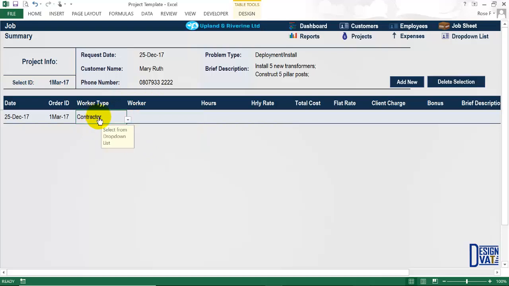Notice if I change this back to employees and I tab to the next field, it now displays my 2 employees, Rose and Trudy. However, if I change this from employee to contractor and I tab away, it's going to be blank because we haven't added any contractor to the contractor section. So I'm going to go ahead and select employees for this demonstration, and I'm going to make the first Rose Random.